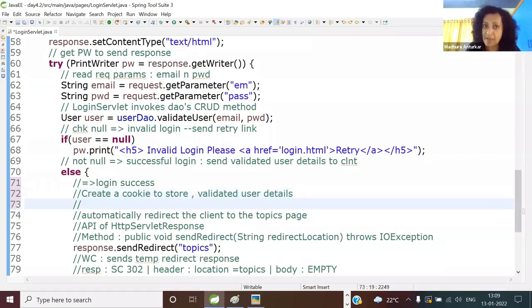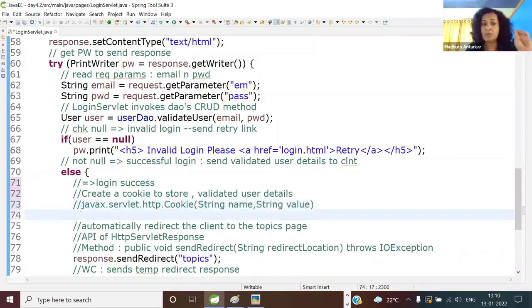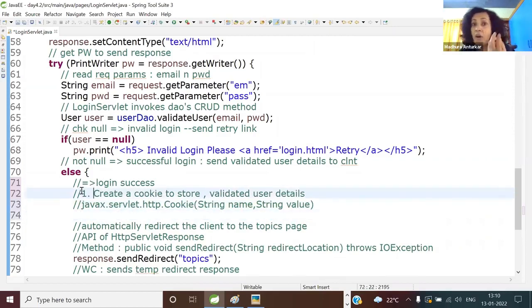So I'm writing the API also here. Which is the class we are going to use? There are very few classes in J2EE. One of such classes, Cookie. The javax.servlet.http package has the class Cookie. And the Cookie class has a constructor which has a name and a value. So first step, I'll write in steps: create a cookie on the server side heap to store specific details about the user.